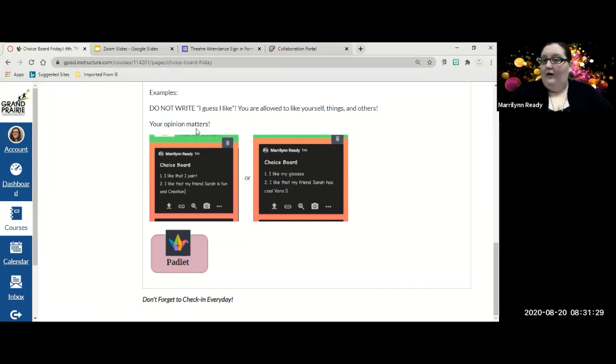But I know that can be hard, especially if you've never done it before. So that's why I have this example. If all you can say today is I like my glasses, or I like my shoes, or I like my necklace, that is okay. If that's all you have, then that is okay. You are allowed to like objects that you have. You don't have to say, I guess I like my necklace. I guess I like my shirt. We're not guessing here. Declarative statements only. I like my glasses. I like my shoes, whatever it is.